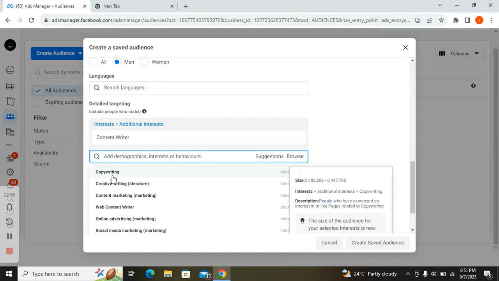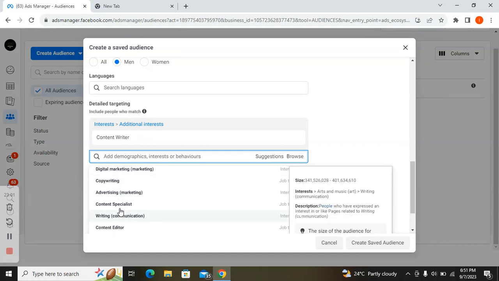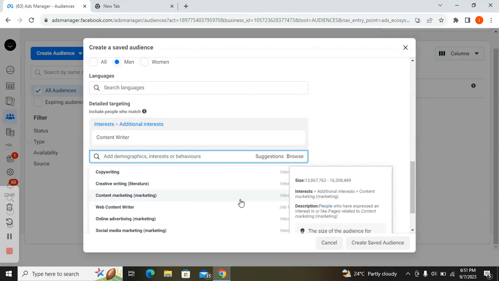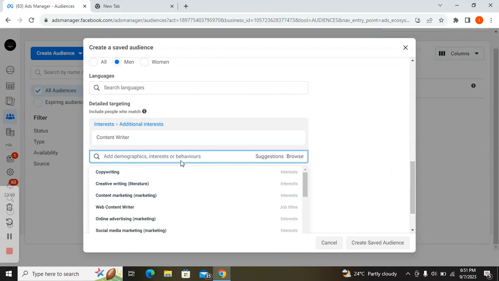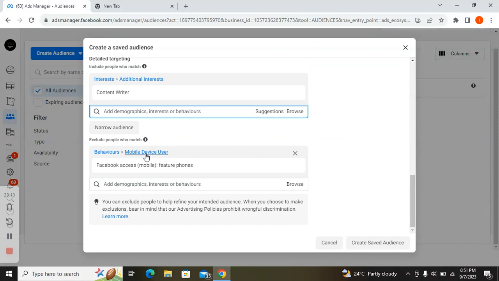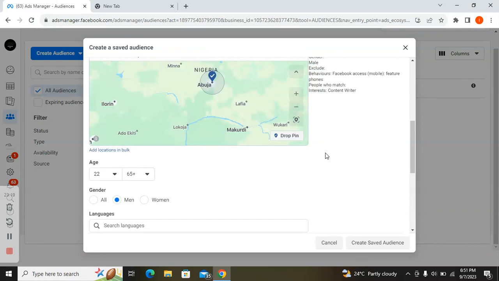that came out: copywriting, creative writing, content marketing, storytelling. Look at a lot of interests that you can select. All these things are interests. You can now stack up just five of them, and you run ads to them after telling Facebook to exclude this particular set of people from your ad. You can now target and run a Facebook ad with them.